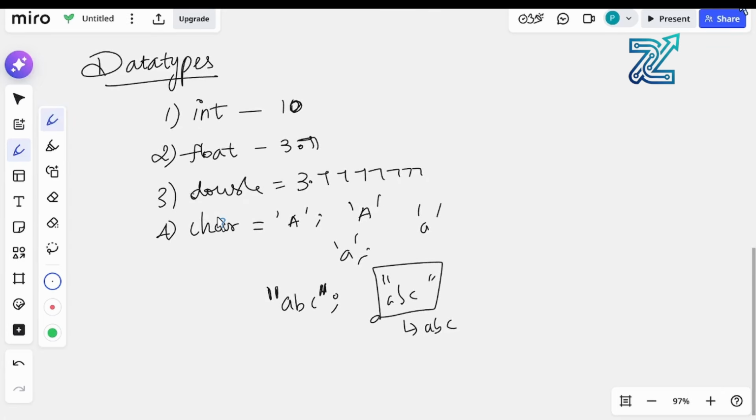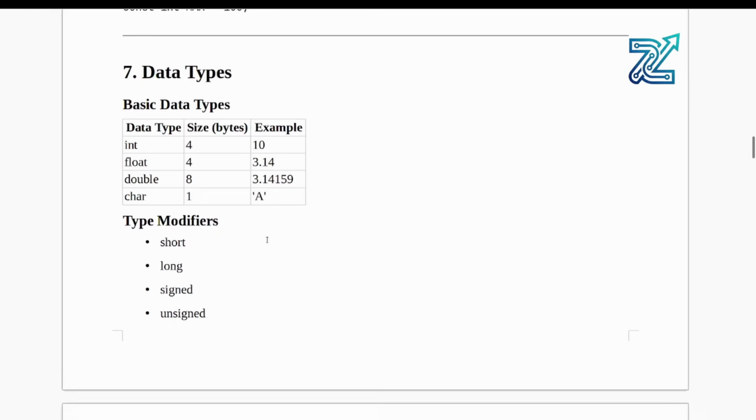So integer, float, double, character. Integer means we can store a negative value here also, right? Float means it has a decimal, double also is a decimal, character means it stores a single value, right? So these are our 4 data types in C programming. So we'll move on to the next topic.